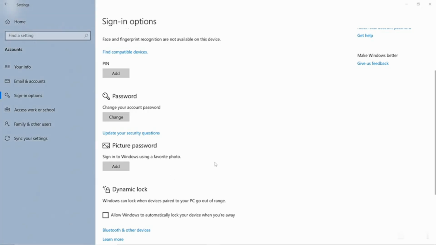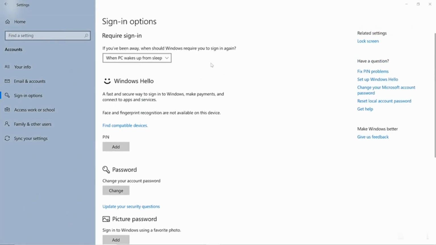At the top of this screen you can change when to require a sign-in. By default you'll have to type a password or PIN, or use your picture password every time you wake the computer from sleep. You can turn that off though, I don't suggest it.